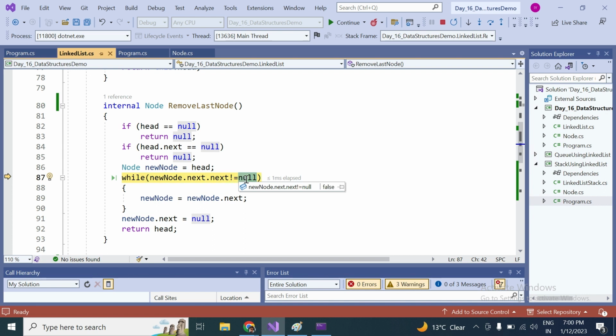So null is not equal to null. The condition became false. Since the condition became false, it will escape the while block. Now what we are saying: newNode.next equals null. Assign the null to next. Whose next? The object which is pointed to by newNode.